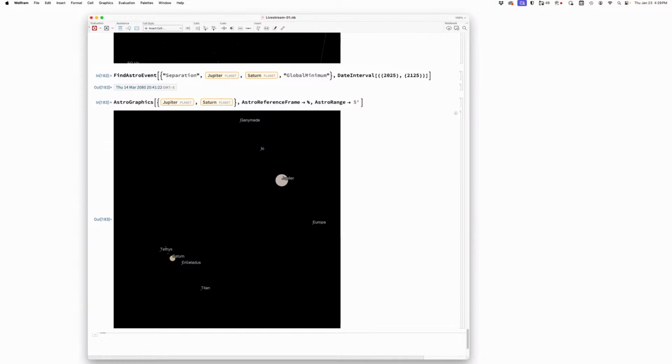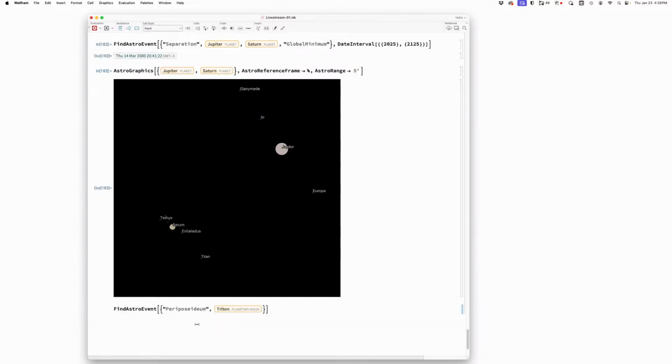So there are lots of special names that have been given to these different astronomical configurations. I guess people, particularly in the past, thought these things were really cool and looked for them. So this is a periposeidium. Something like a perigee is when you are closest to the Earth. Perihelion is when you're closest to the Sun. Periposeidium is when you're closest to Neptune. So this is going to find the time when the moon Triton is closest to Neptune.